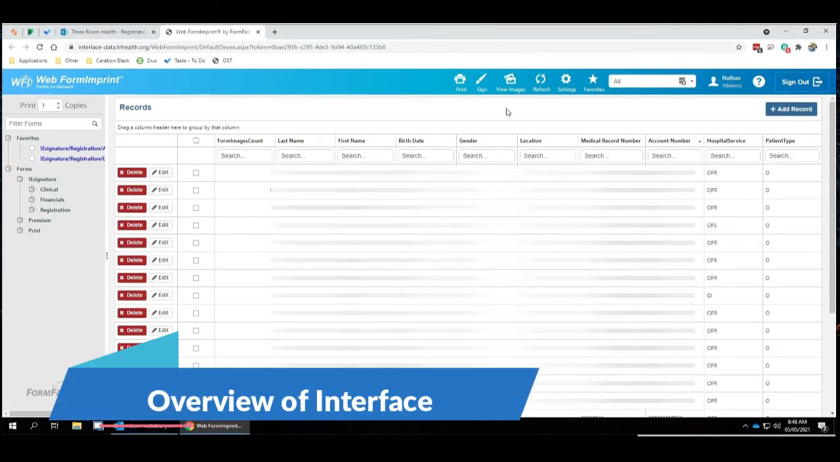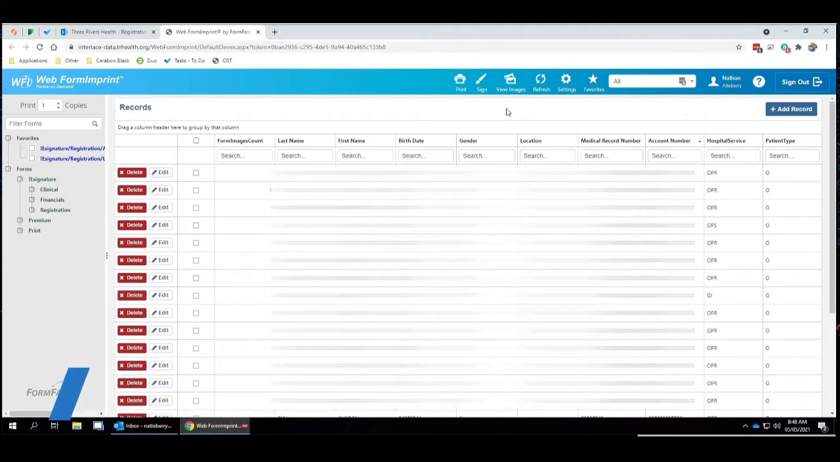Okay, so this is the interface. It looks somewhat overwhelming when you first look at it, but if you just dive in, it's actually not too bad. On the left-hand side here, we have the e-signature documents, meaning the consent forms that you need to have patients sign. And in the center here, we have the actual patients.